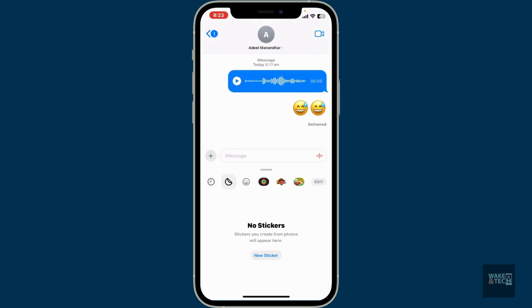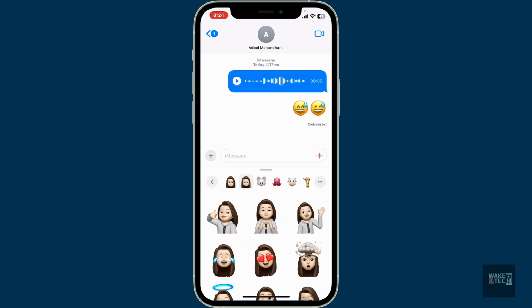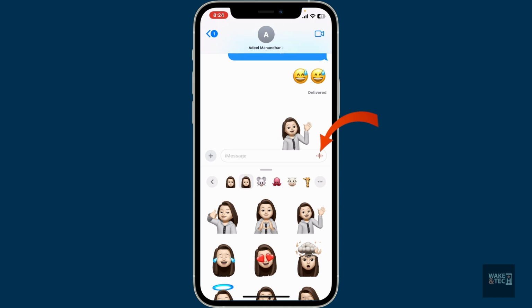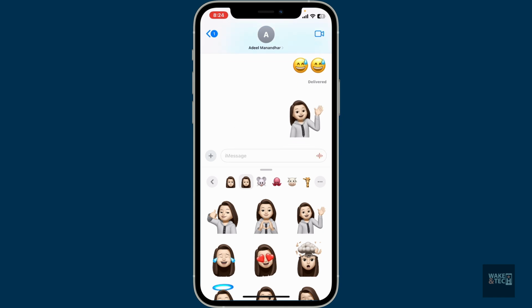Now look for the stickers that you want to use in the conversation. Tap on the sticker in order to send the sticker to the person and tap the arrow button at the bottom right, and there you have successfully sent stickers as well. And that's how you can add and use emojis and stickers in iMessage to make your conversations more colorful.